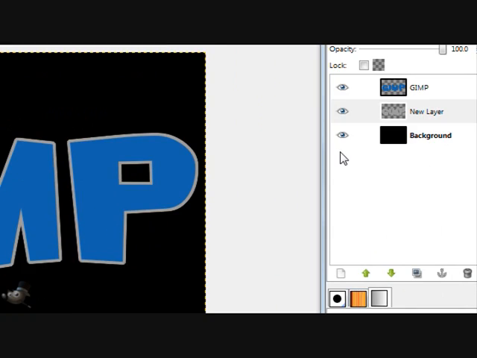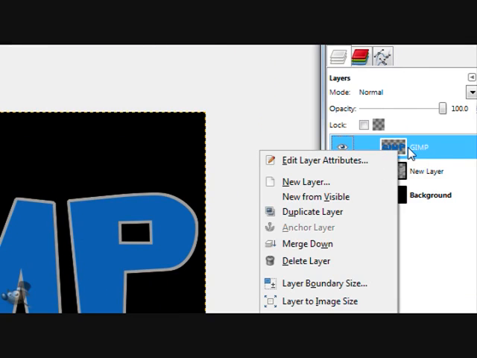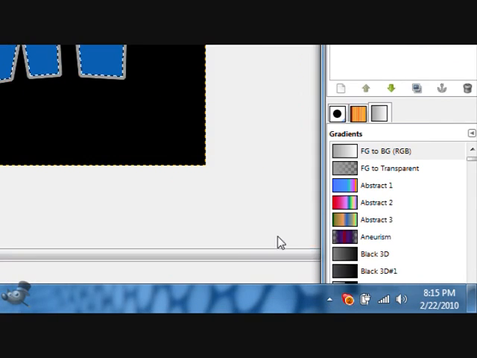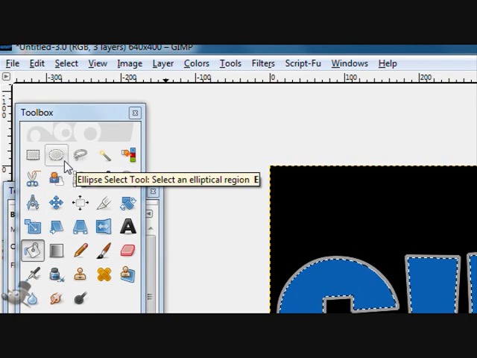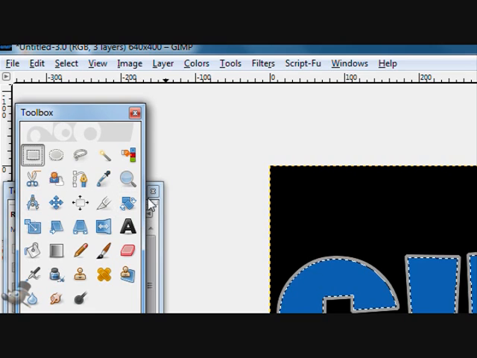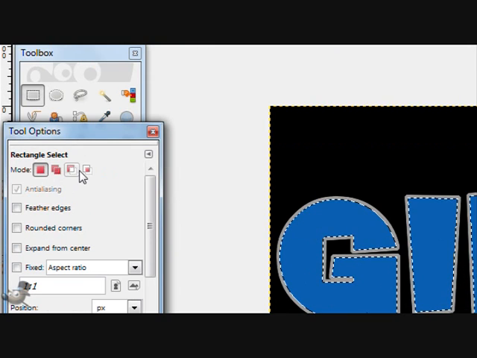Now I'm just going to give it a little more, just some gloss, I guess. So just Alpha to Selection this text again. Take your circle select tool, or actually you can even use your square select tool, which I will, because it's a little easier.